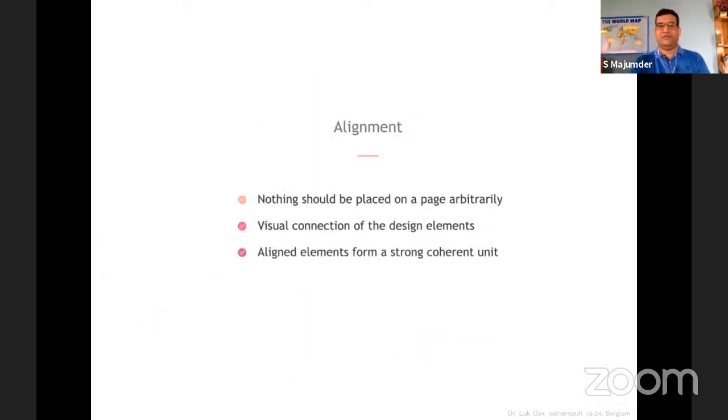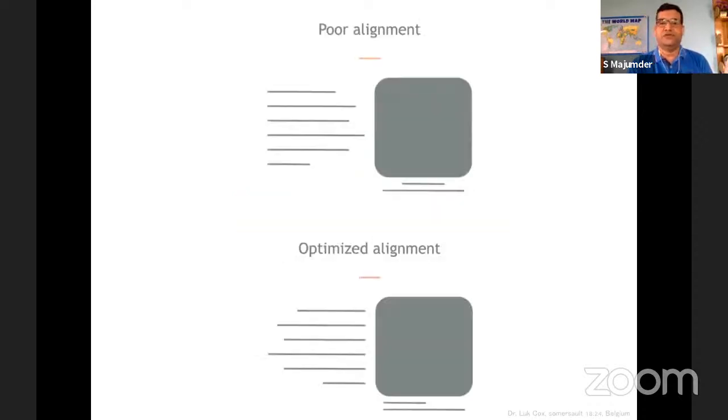Now alignment. Alignment is where you put your things. Okay, there are two alignments. This top one is poor, and this one is organized. Why is it poor? Because this text is left aligned, and also there is a center aligned. But when you go for this alignment, there is a clear gap. It is optimized alignment. Everything creates white space here.